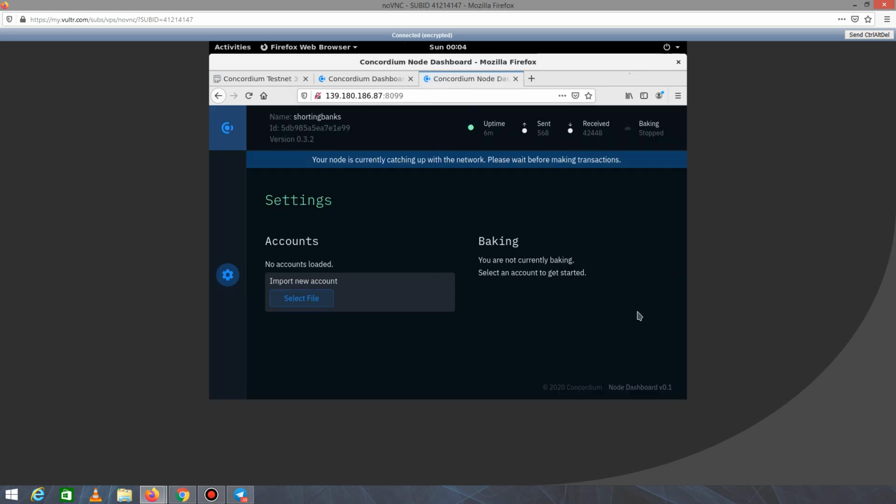Okay, so here we are. Your node is currently catching up with the network, so that's what it says. So we can see the name of the node, the ID of the node, the version it's running on, and also the uptime, sent and received, also if it's baking or not. So I'm currently not baking, so let's try to understand how to bake. So we need to import a new account. This new account can be imported by using the mobile app, which I'm going to show you next.